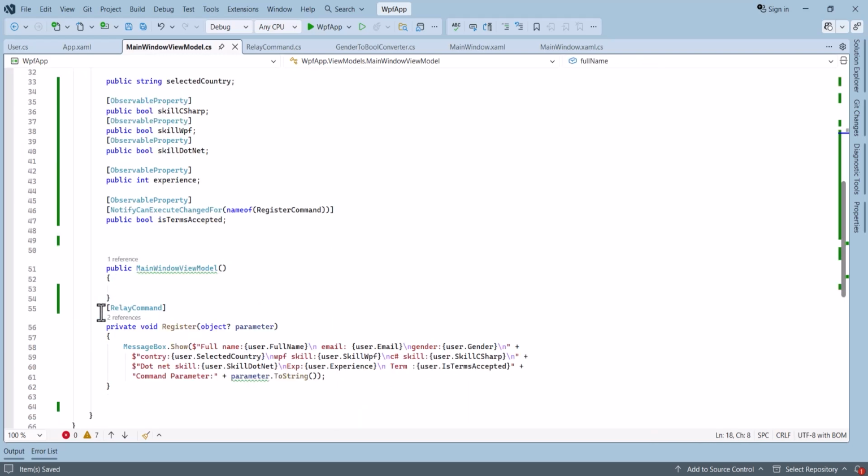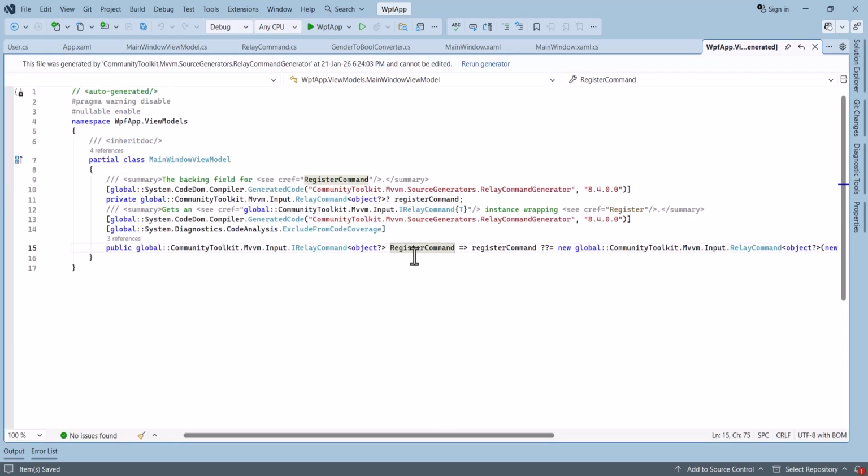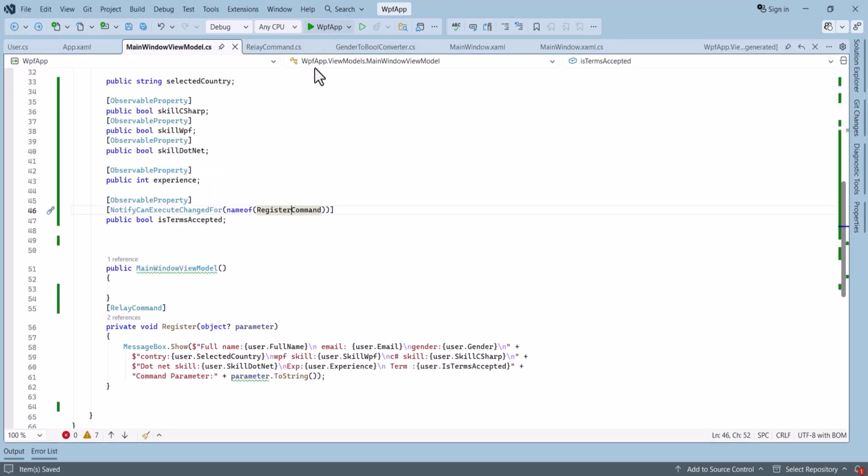If you observe here, I have added this attribute, but I have not created any RegisterCommand. When you see the generated code, we can see the RegisterCommand is generated because we have added that attribute. And why did we make this MainWindowViewModel partial? Because when code is generating, it will create the class. That's why it was throwing the error. Now let's run and see.